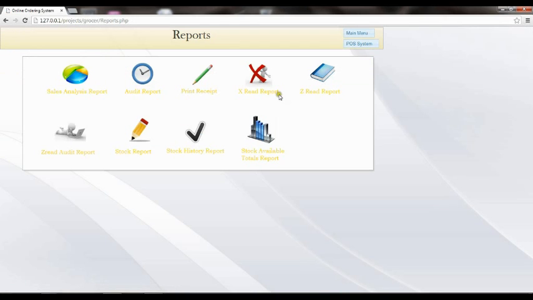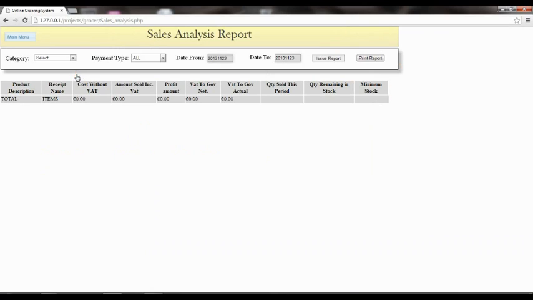The sales analysis report has all the common criteria, where a user can issue a report according to the category or the payment type. The users can also select a date range to issue the report accordingly. As you can see, there are multiple fields displayed in this report, reporting all the required information for both the government and their reporting requirements.